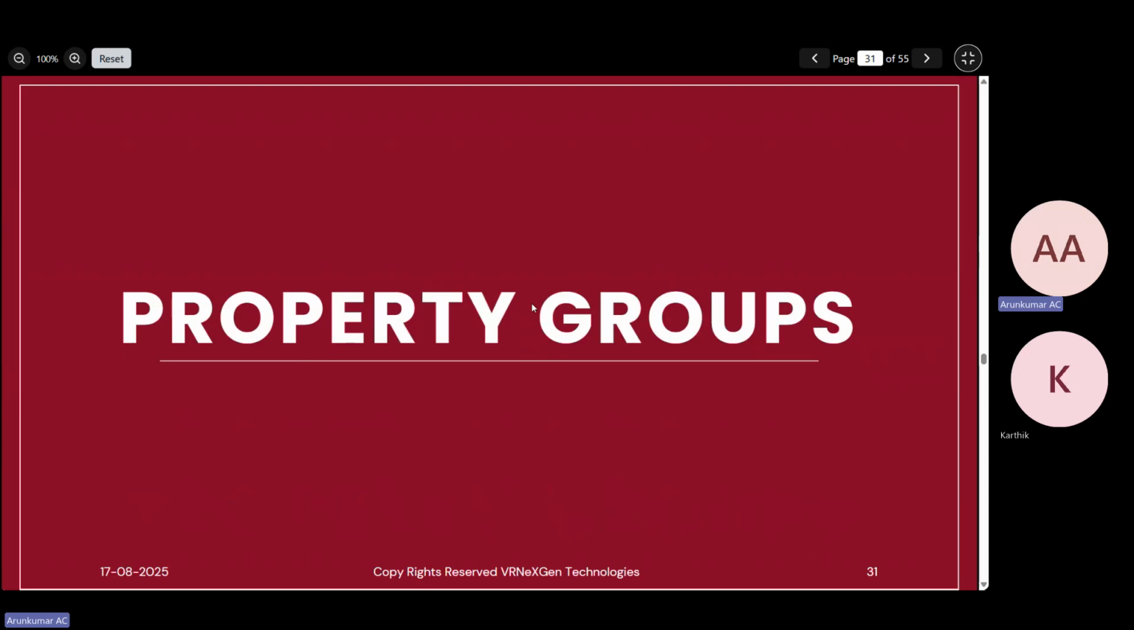Now we'll go into property groups. This property group is primarily created and maintained by the admin people, the mainframe admin people, because they are the owners of the processors.